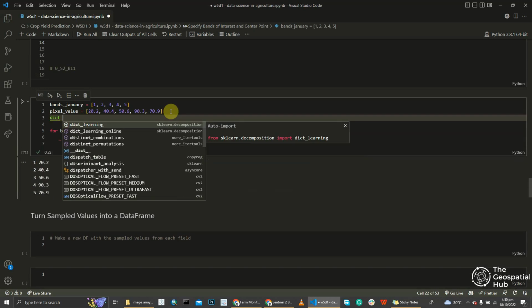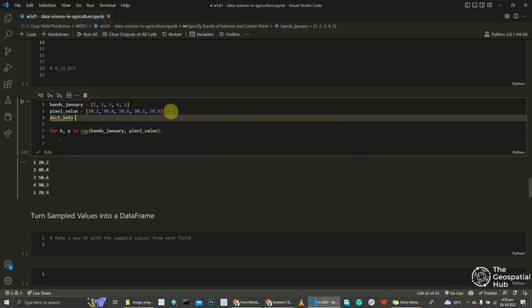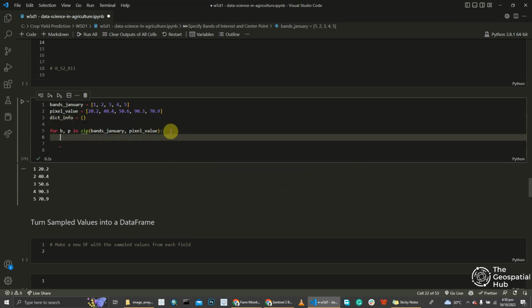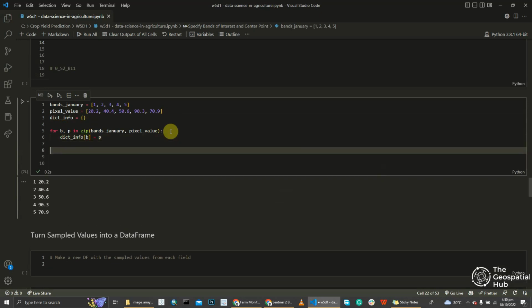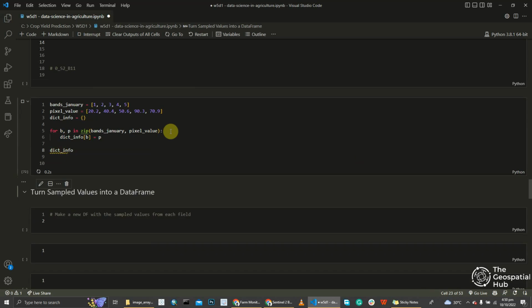So we could call this dict info, which is an empty dictionary, and then you come here and say dict info, because you are trying to assign values. B is equal to P. So at the end of the day, when you're done with the loop, you could just say dict info and then print dict info out. And then you see what we have.